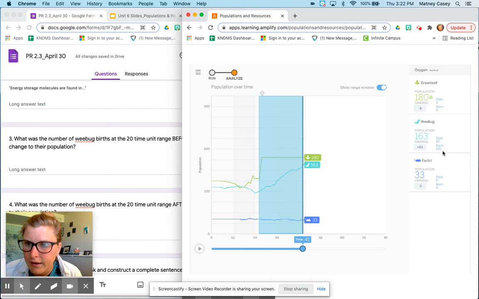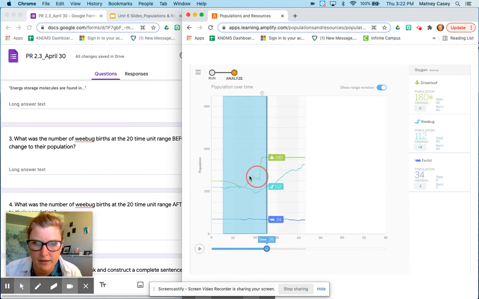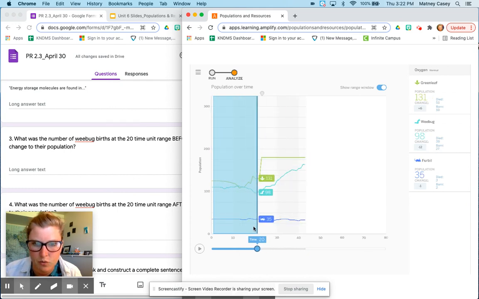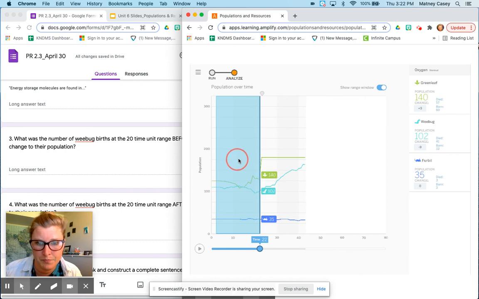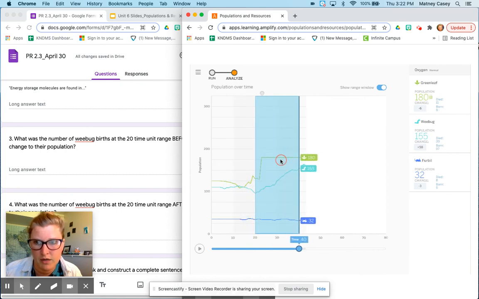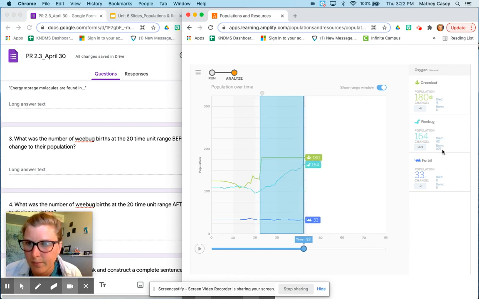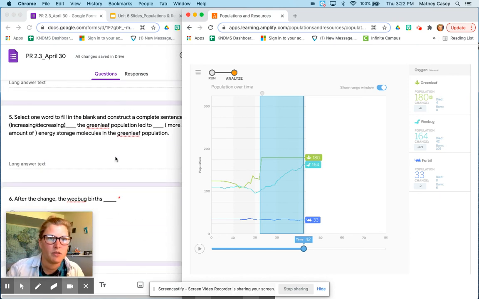Born is 105. So I'll repeat that here. For question 3, you're looking at the 20 time mark, and looking over here for wee bugs, I have 27 for my number. Question 4 is looking at time 40, and I think I went over a little bit. Born at time 40 for me was around 105, okay? So then you're going to use that information to help fill in questions 5 and 6. So you're kind of using this as a fill in the blank.